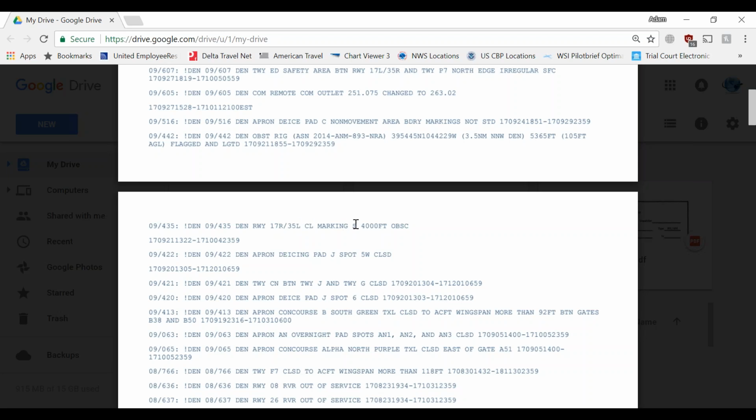Centerline marking, the south 4,000 feet is obscured. So this is one of those ones that we were talking about on the quiz. Those are the white stripes in the middle of the runway. They're obscured because the planes land and leave those tire rubber marks and they cover over the white stripes. Now, this would be a NOTAM that we care about only if we needed the centerline markings to be visible. So what would be the scenario that we would need those centerline lights visible?